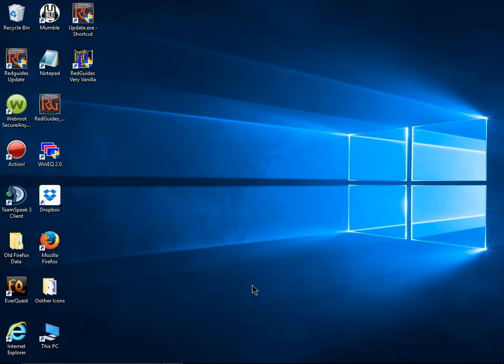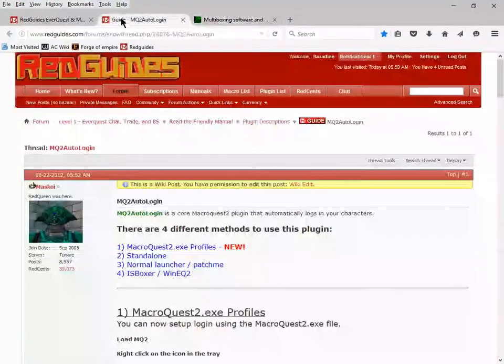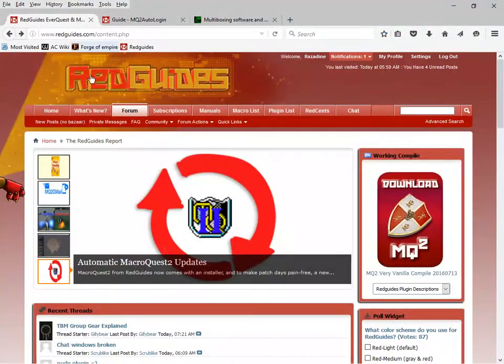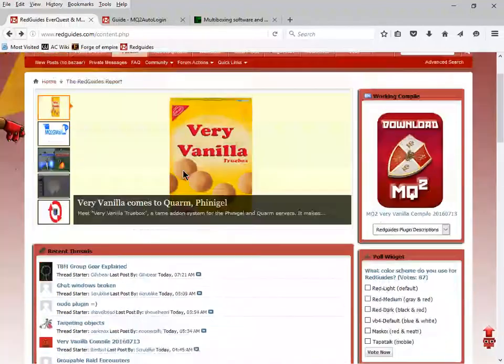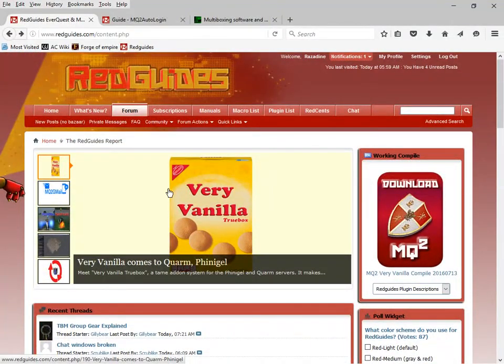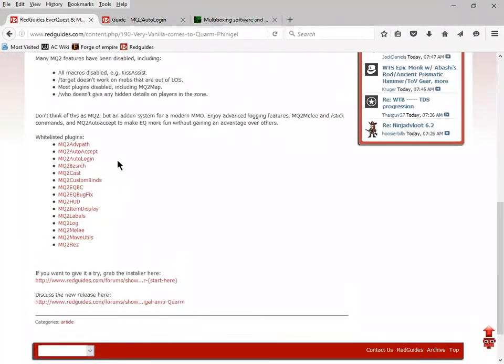Alright, now let me show you how you get the server name for the server name portion. What you do is you come over here to the Redguides. You would click this icon here and click this one here. It'll take you to a description of Very Vanilla. Alright, you will scroll down till you find the one that is listed what they approve in here, which I'll show this to you, which is the MQ2 Auto Login.